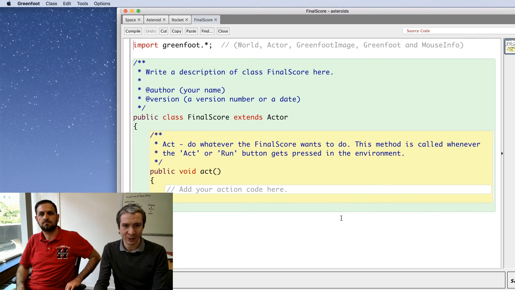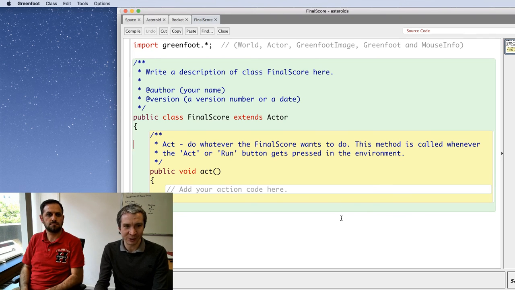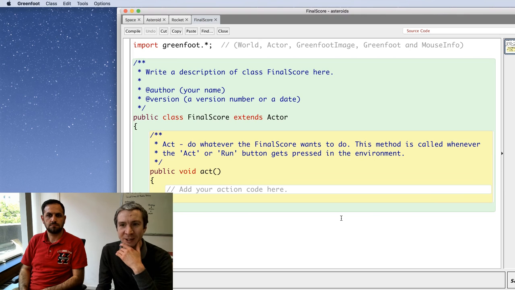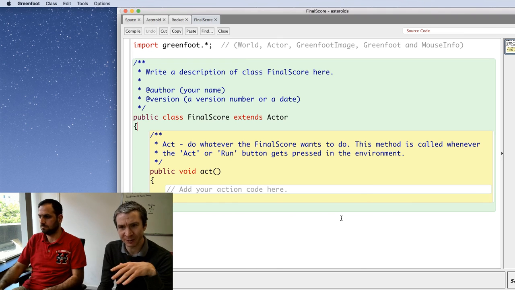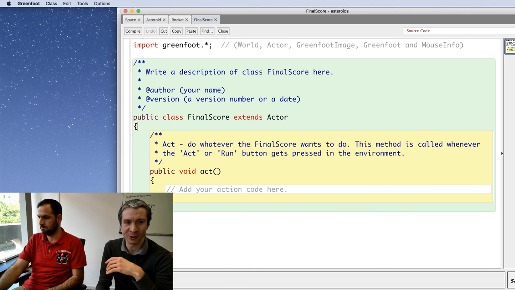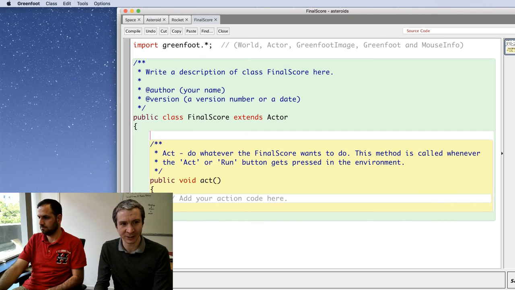Okay, so Greenfoot gives us this default template, and so we've got this act method here, which will run some code every act. But actually our scoreboard is a slightly different actor. It doesn't need to change its display necessarily every single frame. We just need to set it up once, and it will just display the same thing throughout.